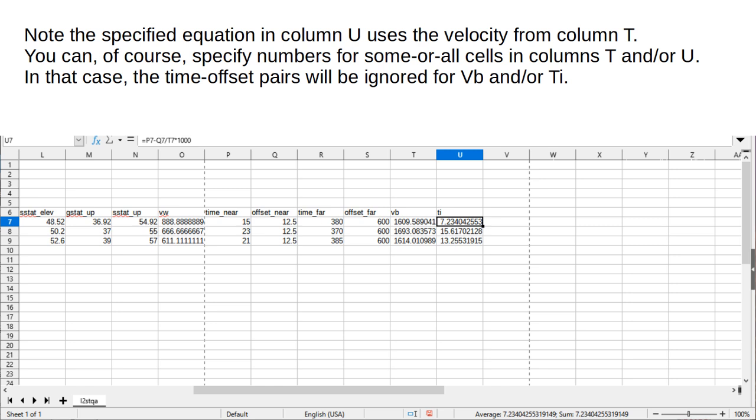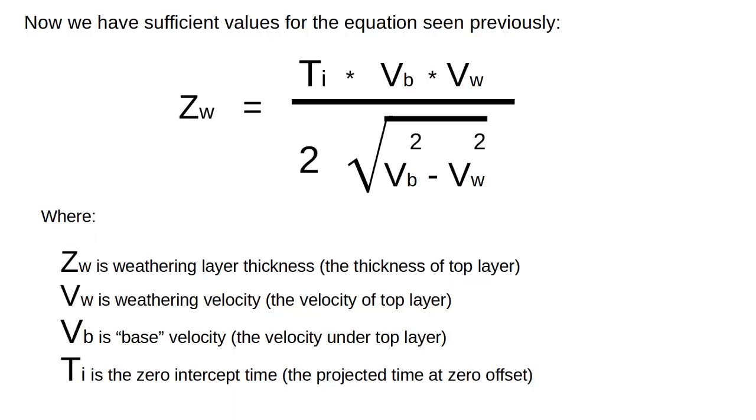Note the specified equation in column U uses the velocity from column T. You can, of course, specify numbers for some or all cells in columns T and/or U. In that case, the time offset pairs will be ignored for the velocity and the intercept. Now we have sufficient values for the equation seen previously.